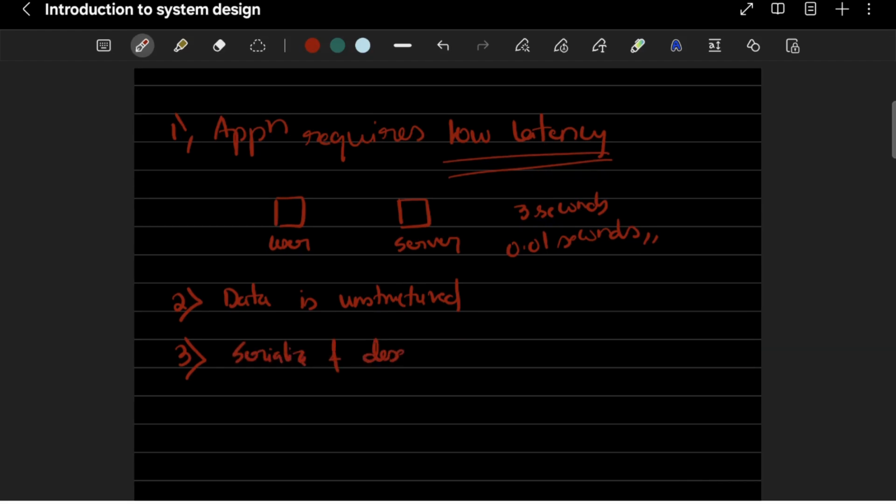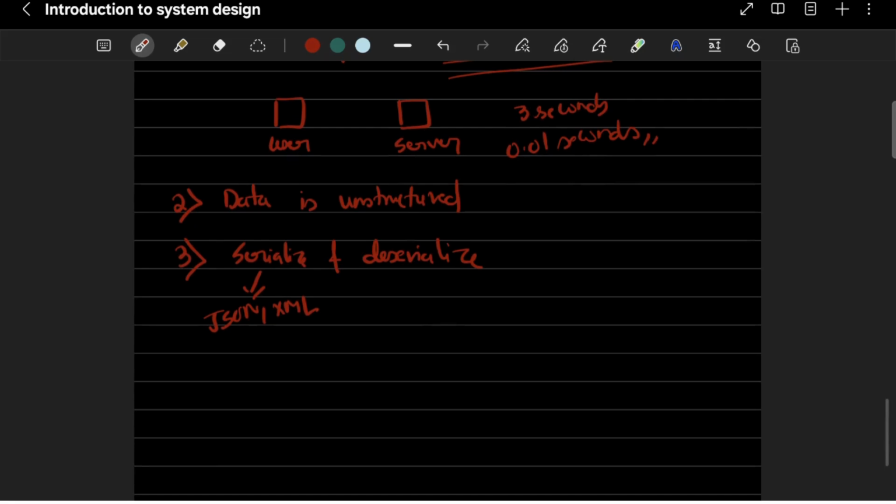Serialize and deserialize data. Serialization means converting your data into a format that can be stored or transmitted, maybe like JSON or XML. These are the examples. And deserialization is turning it back into something your app can use. So let's take an example, in case you didn't understand what serialization and deserialization are.